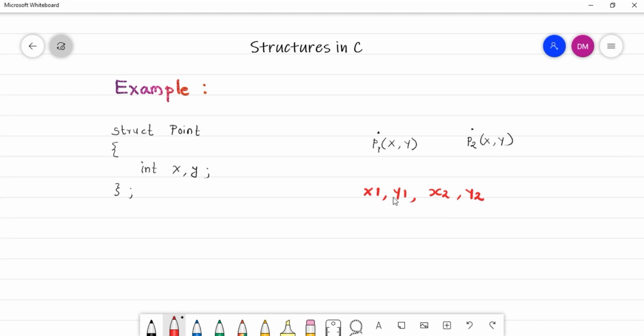Instead of making use of four different variables, we created one structure, defined its members, and then we are going to create these two variables of the structure, that is point. P1 will have an x coordinate and a y coordinate. Similarly, P2 also has an x coordinate and a y coordinate. So these 2 points are differentiated by the structure variables P1 and P2, whereas x and y are the same for both point variables. I hope you got this.